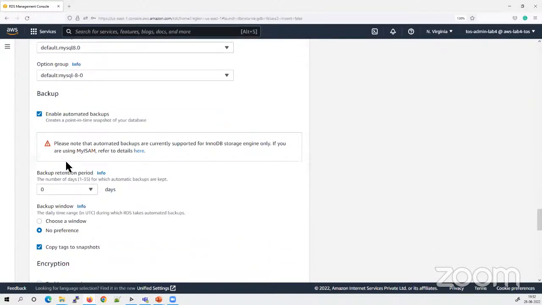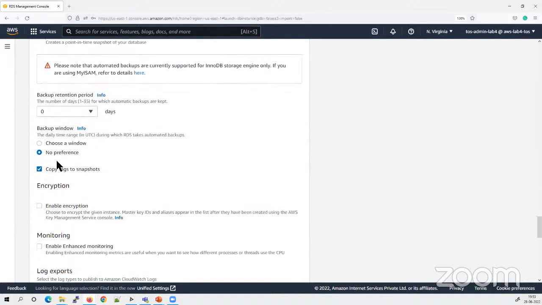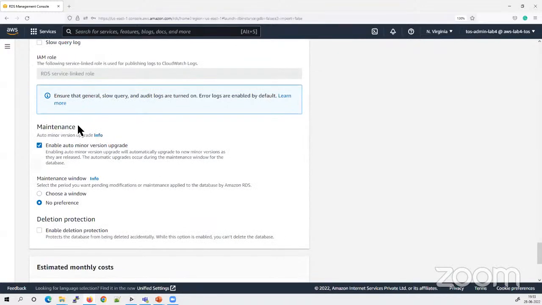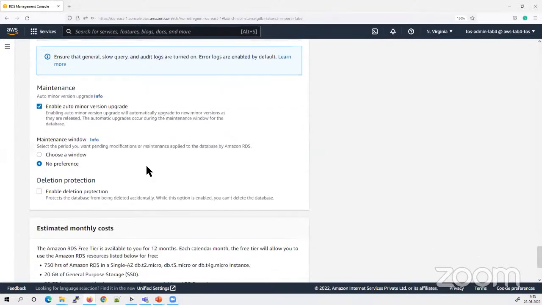Then enable auto backup, that is kept to 0 days because I don't want to incur the charges for any kind of backup. So I kept it 0 days. You can keep it from 0 to 35 days. Then backup window, I said no preference. Monitoring and encryption I have removed. And then maintenance, I have kept it the default option.